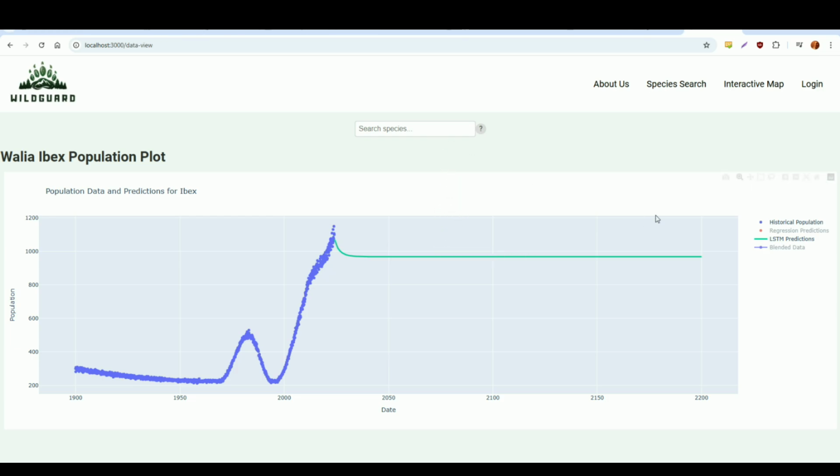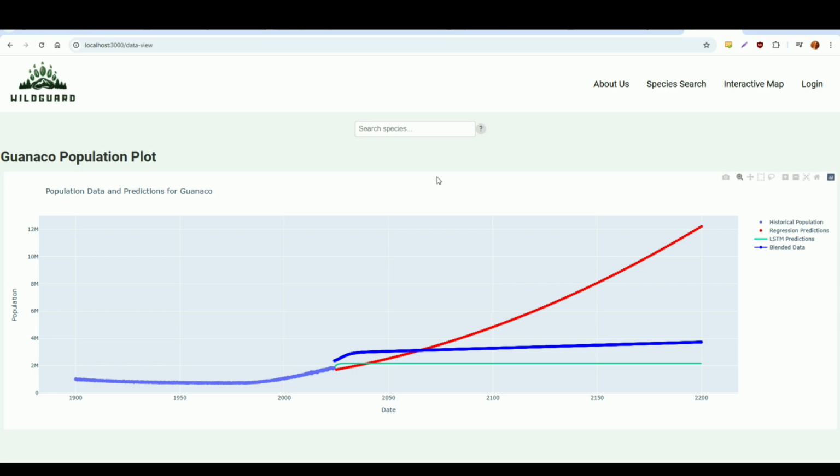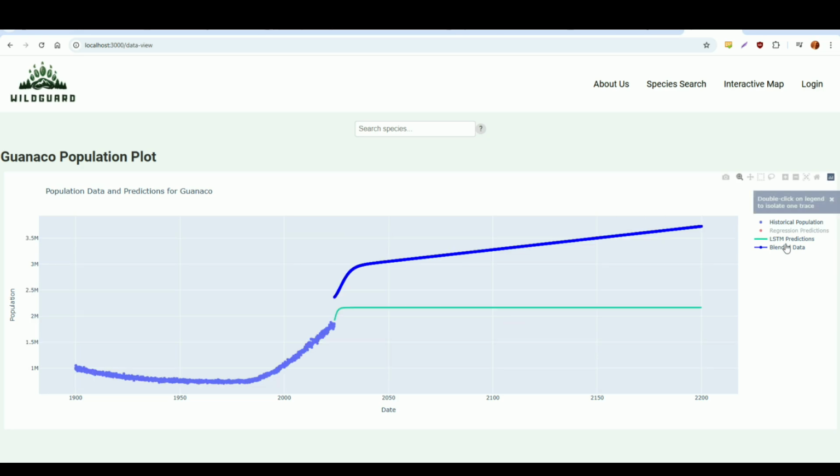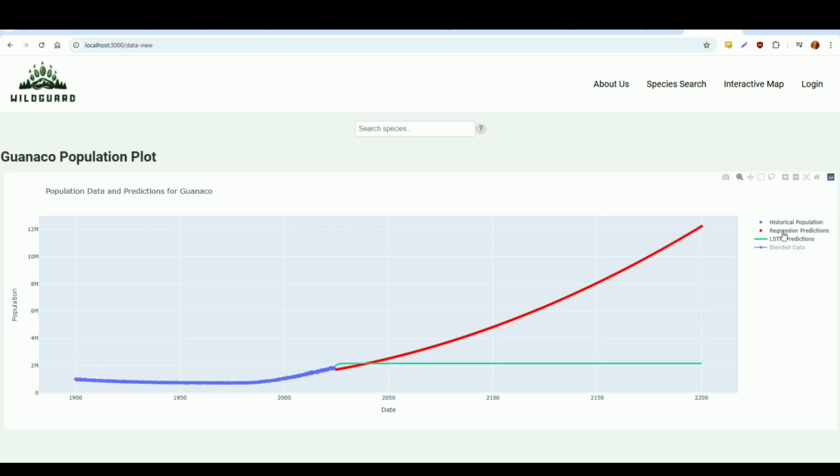Our second prediction method, regression analysis, is a much simpler approach to forecasting, which simply takes the existing data and applies an equation that matches the data's trends. In practical terms, long short-term memory is useful for populations that are currently increasing, such as the guanaco as seen here. Notice that LSTM prediction line tapers off after some time, in comparison to the regression line, which predicts that the guanaco population will expand to unrealistic levels.